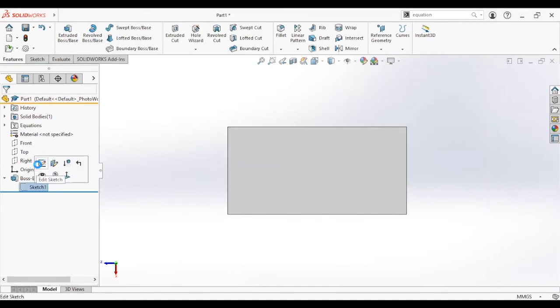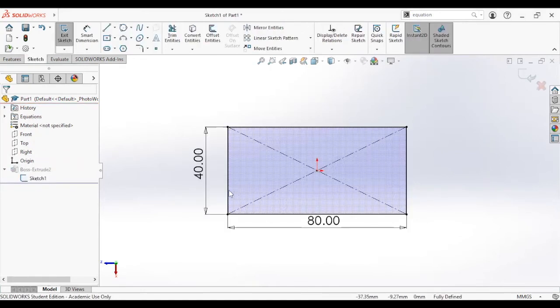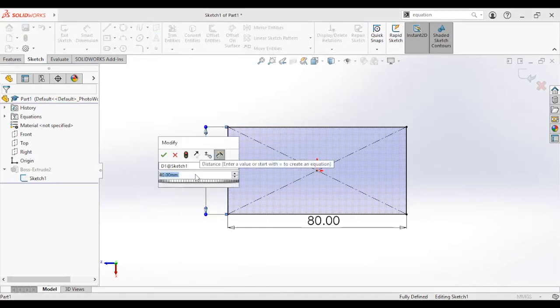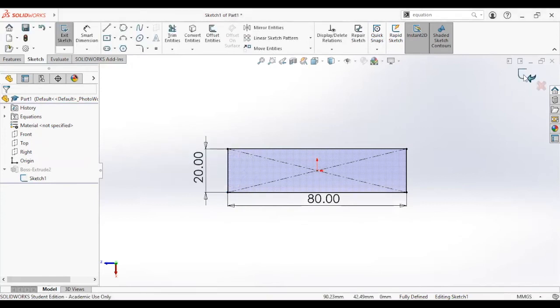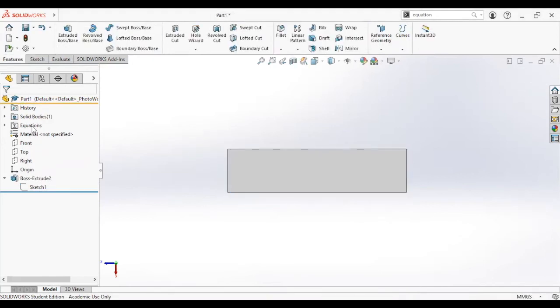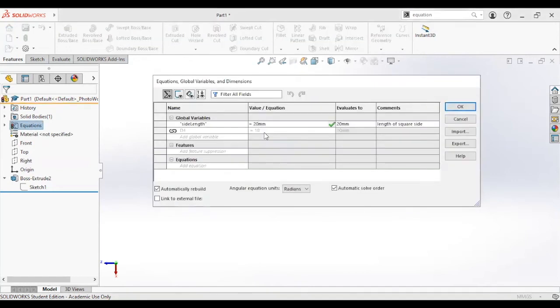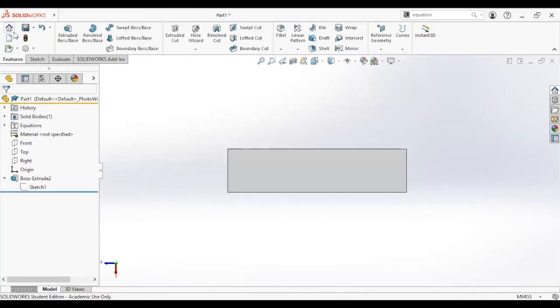So I can go back into my sketch. The main obvious difference between a normal dimension and a parameter, which is a dimension that uses an equation, is you need to use equals. So for example, if I were to type in side length 20, just like this, I have the 20. But then what if I were to change it? Go to equations. I don't want 20 anymore. How about 30? Enter. And let's save super quick. Okay, make sure you save often.